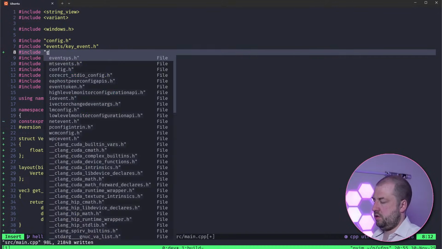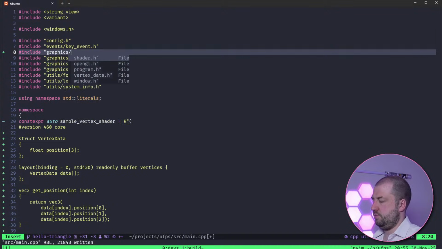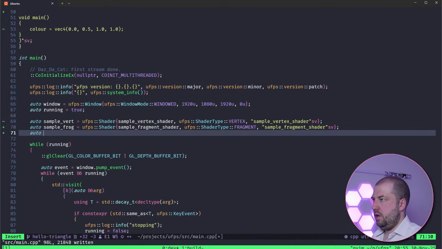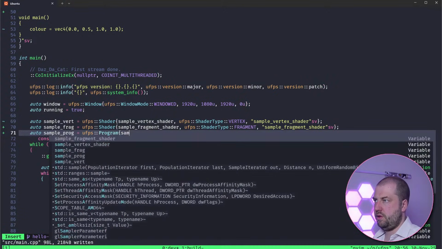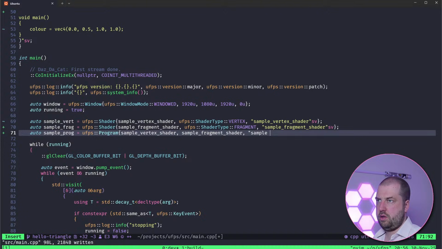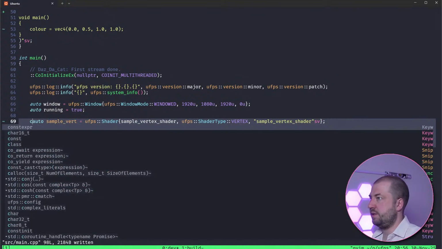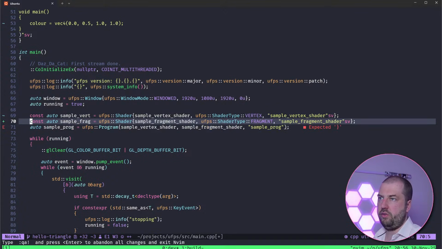Graphics. Right, let's bring in our fancy new program. Auto sample prog equals UFPS program, sample vertex, sample fragment, sample prog. That's my favorite kind of behavior, one that just works and has become silently confusing. Those could be const as well. Pretty sure.